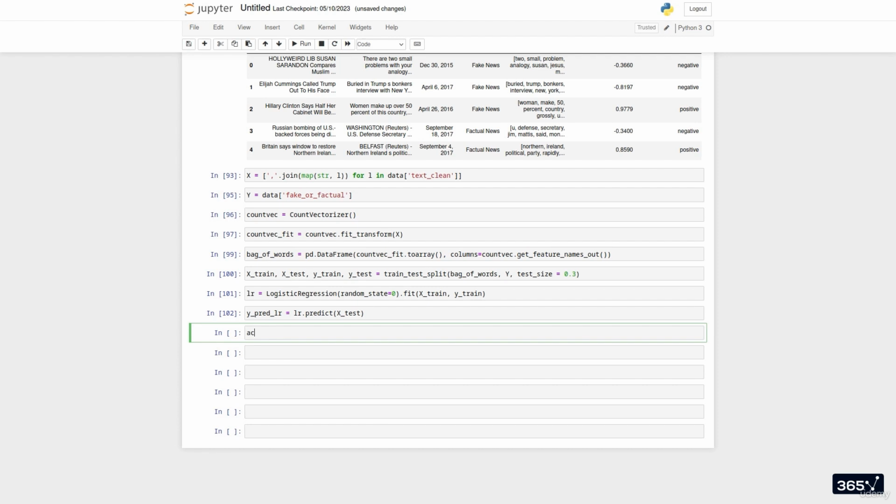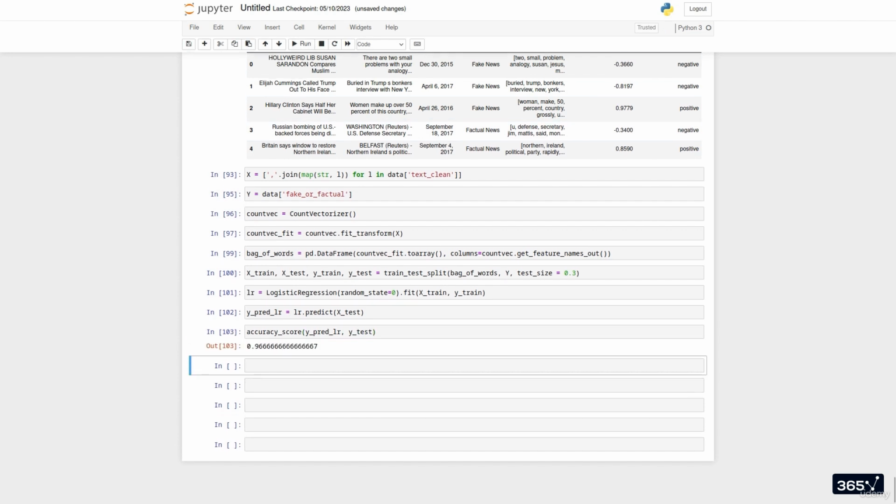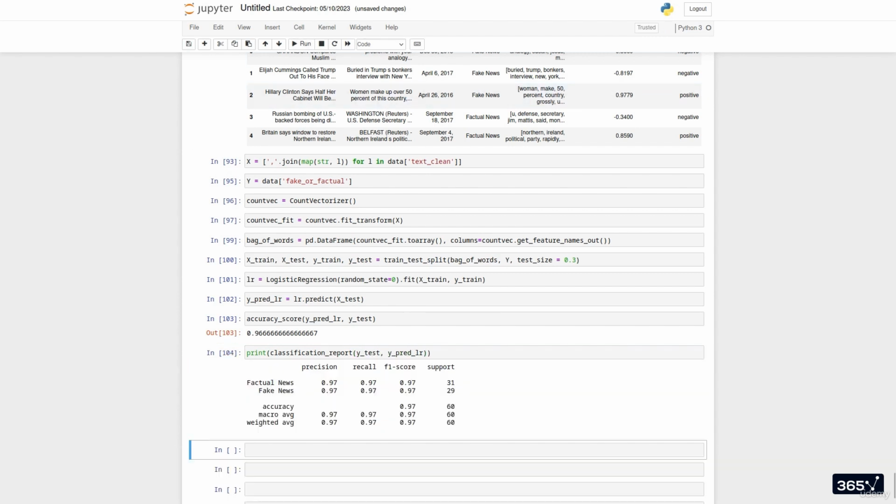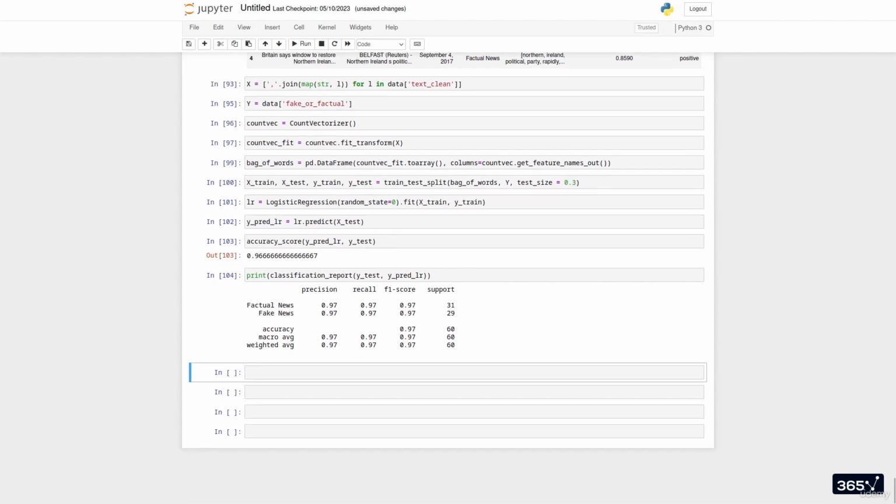So we'll be using the accuracy score function and comparing the accuracy between ypred LR, the predicted labels from our logistic regression model, and comparing this to our actuals in ytest. You can see here we've got some really good accuracy at 96%. Let's dive into this a little bit further using the classification report. We can see here the model has done amazingly well at predicting fake and factual news.